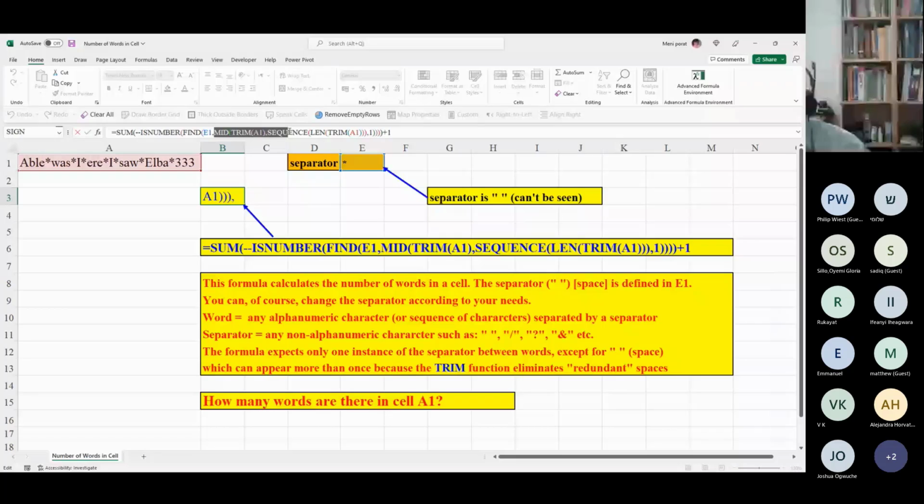The MID function actually takes each and every character of the string, as I showed before. You can see we have "able" and then an asterisk, "was" asterisk, "I" asterisk. Then this is wrapped with a FIND. The FIND searches the number of times that the separator appears in this long string, and it finds that the number is 7.